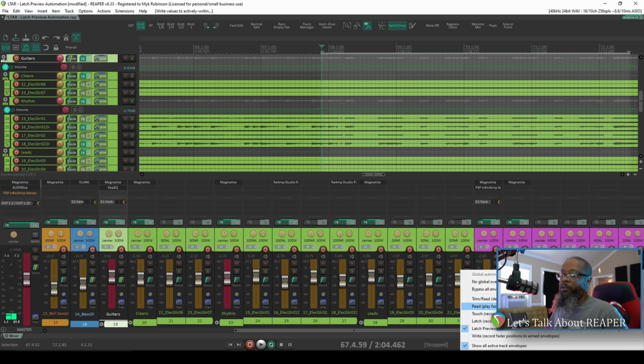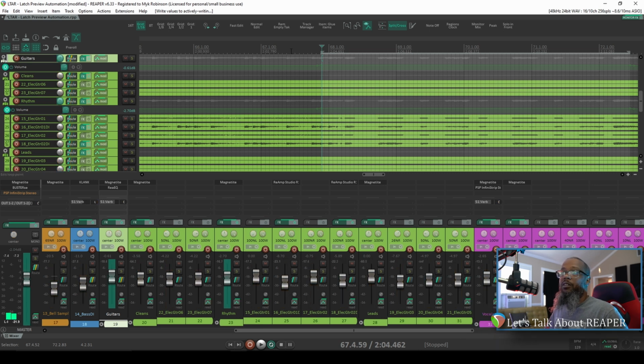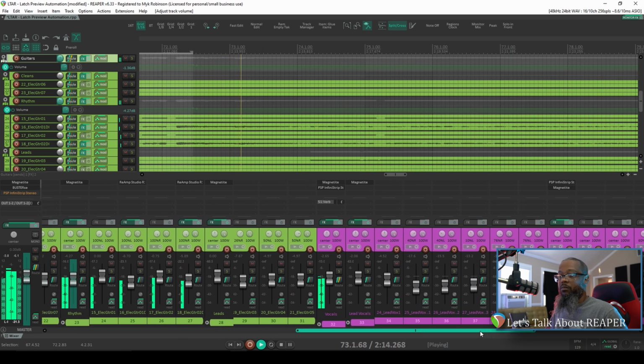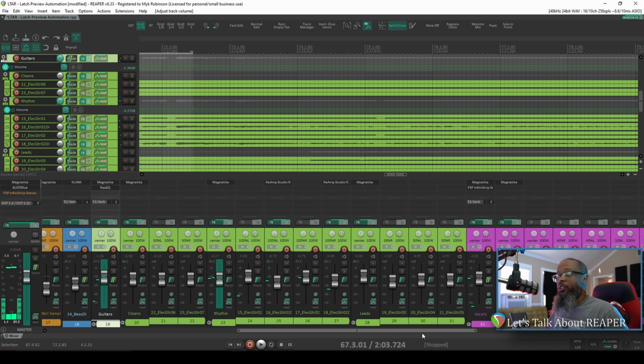I'll switch back to read mode. And let's watch those faders. Anything that has a green backing behind it when we're in read mode, that means that that particular fader has automation written and the fader will follow the automation. And just as we've written in the automation, I can see that those faders are following as we would like for them to do. This is a quick and easy way to add automation to your projects.